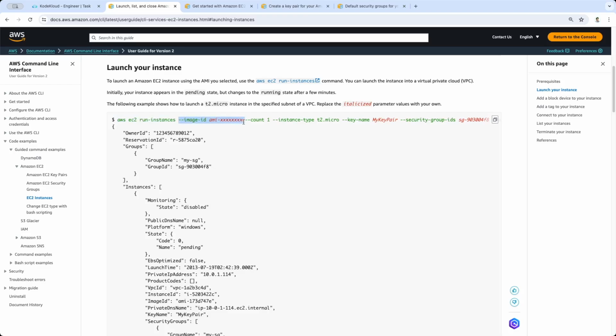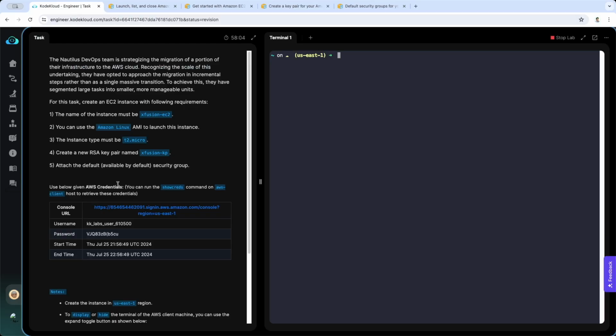We need the image ID. I'll show you how you list the images and copy the IDs to insert it into the command. The count is not necessary if you're just launching one instance, but in case more, you should indicate the number of instances you're going to launch. So if it's 2, 3, 4, you should indicate it here. Instance type is T2 micro, which is actually the same as the requirement in the task.